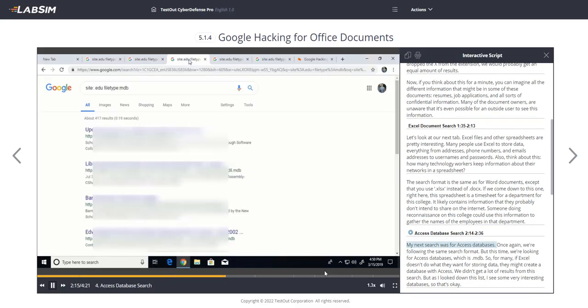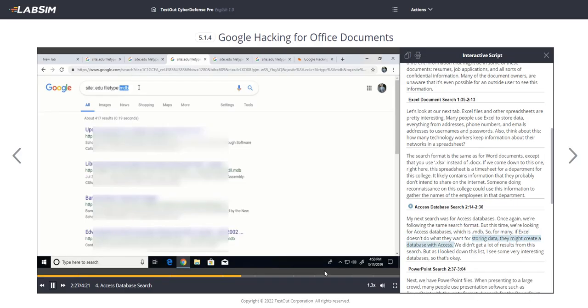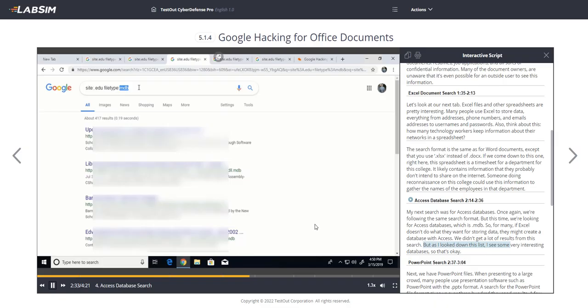My next search was for Access Databases. Once again, we're following the same search format, but this time we're looking for Access Database, which is .mdb. So for many, if Excel doesn't do what they want for storing data, they might create a database with Access. We didn't get a lot of results from this search, but as I look down this list, I see some very interesting databases, so that's okay.